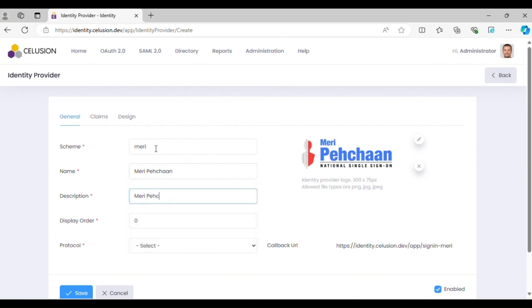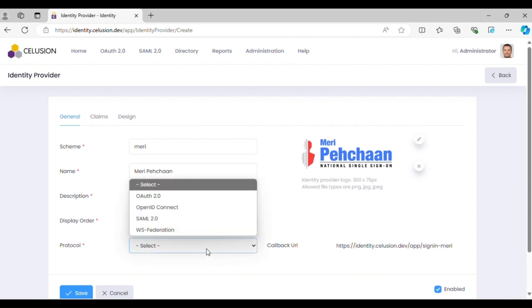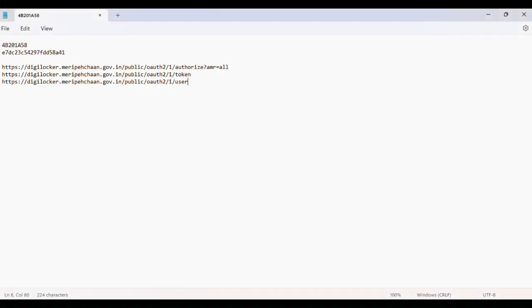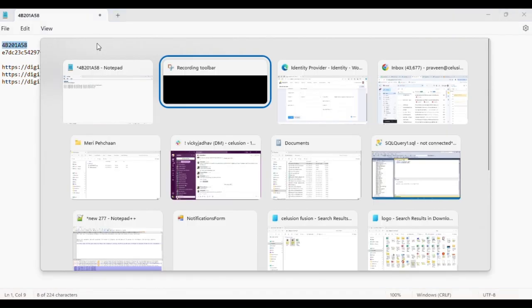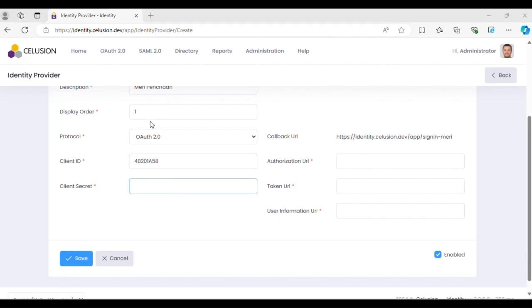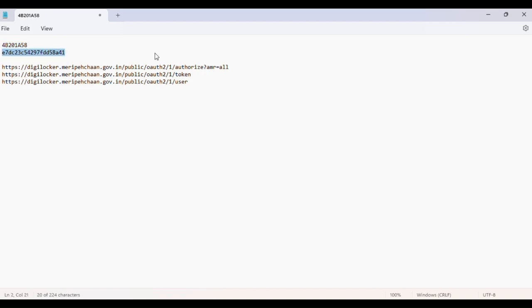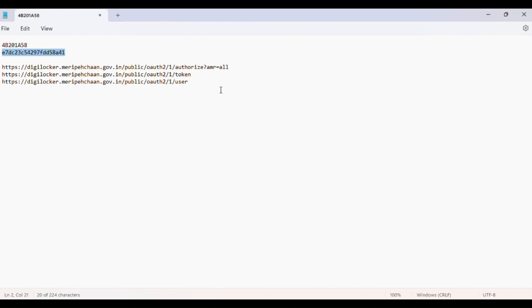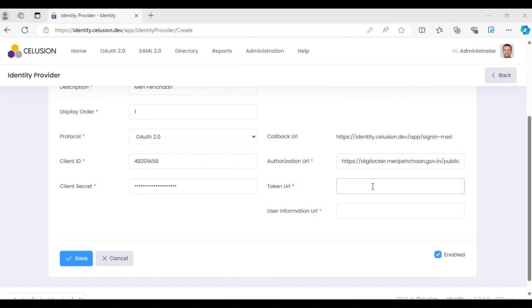Start by selecting the logo, setting the authentication scheme, which should be unique. Give the provider a name and description. Set the display order and choose the protocol as OAuth 2. I have the values from Meri Pehchaan saved in a notepad, which I will copy over to Identity. Set the client ID, client secret, authorization URL, token URL, and user information URL.